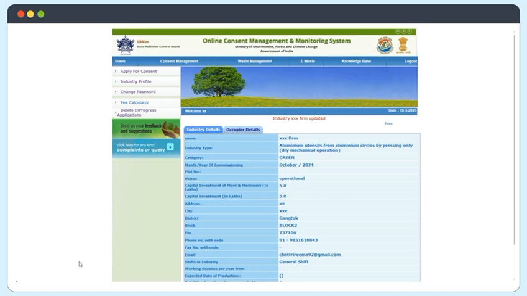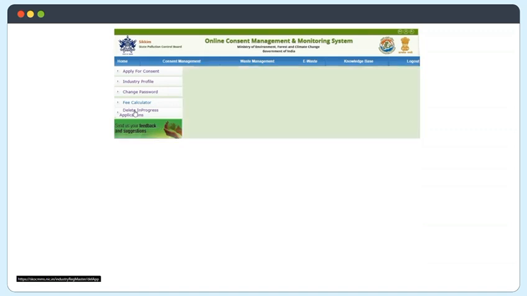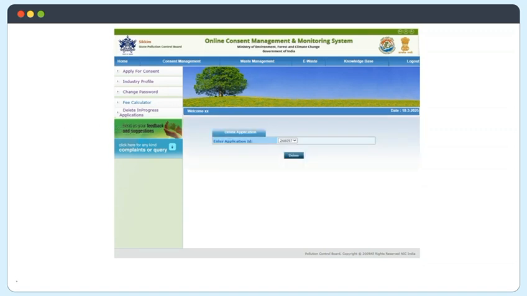If applicant wants to delete any application which is in progress state, there is an option to delete those unwanted applications. Click on View Delete in Progress Applications and then select the desired application to delete.